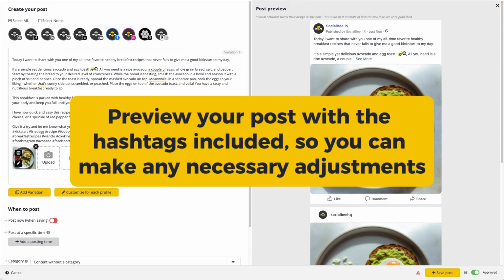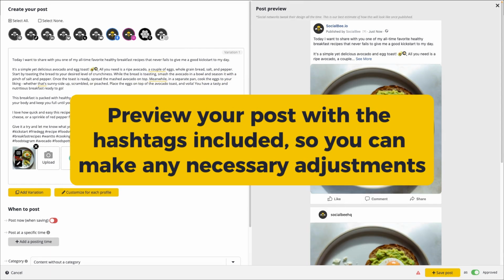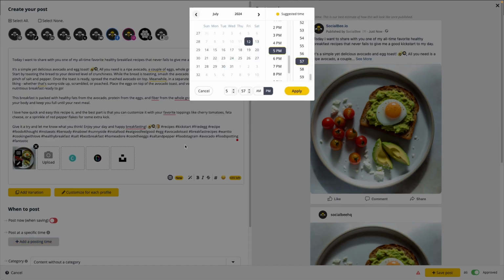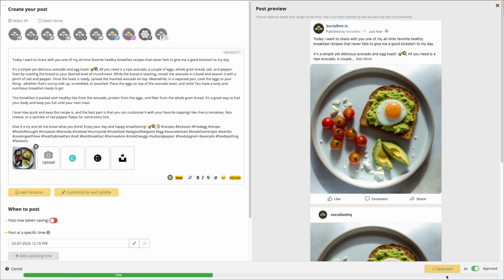SocialBee allows you to preview your post with the hashtags included so you can make any necessary adjustments before scheduling or publishing. Make sure to keep the hashtags that make sense for your post and discard the rest. Once you're happy with it, go ahead and schedule or publish your content.